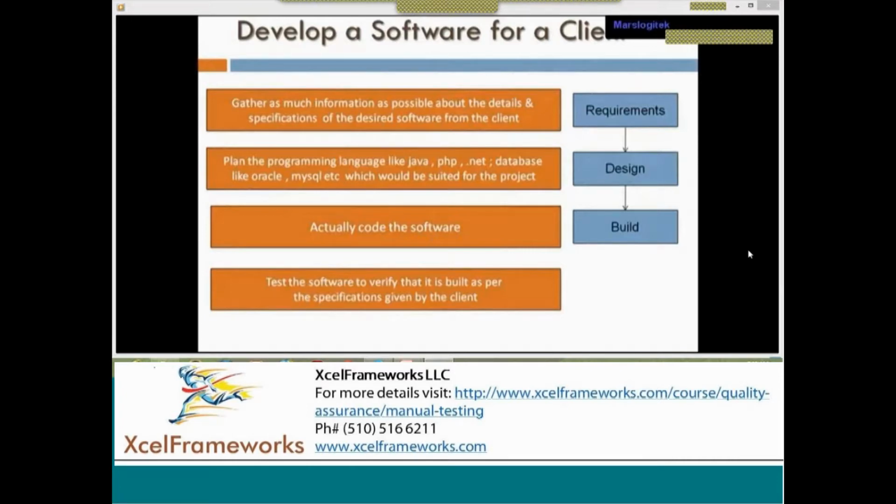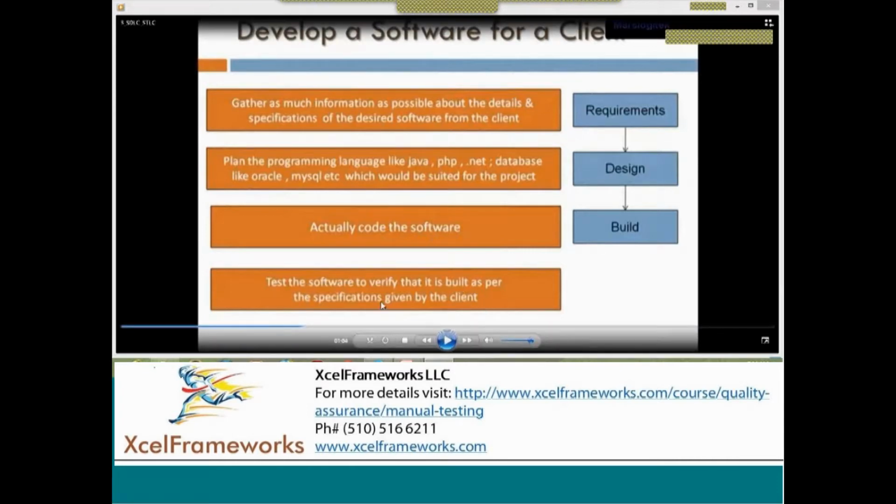Next, they code the software. That's the reason they call that a build. A build is basically a software package, a full package, and the software is verified to check that it's built as per the specification given by the client. So what we get is a testing stage. This is the requirement stage, this is the design stage, this is the build stage, and this is the testing stage.